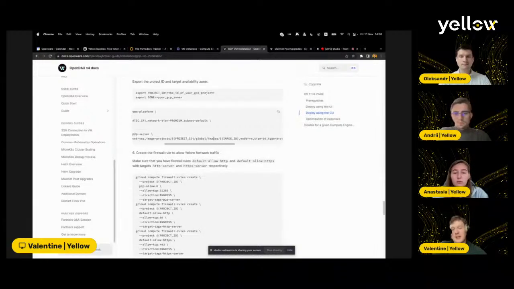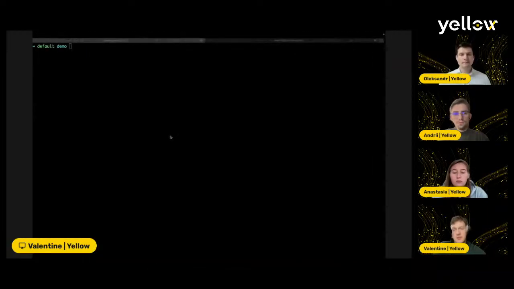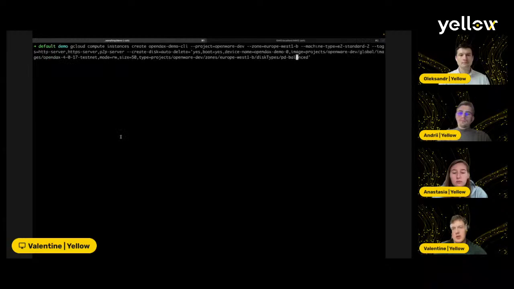And apart from that, it's really the same stuff, just really the same configuration, the same commands compared to what we do in the UI part. So yeah, let's do that. So here I have this command ready. It's really the same as in the browser, just in one line. We create our instance, put the name. So the name is OpenDAX demo CLI. So let's do also 0.